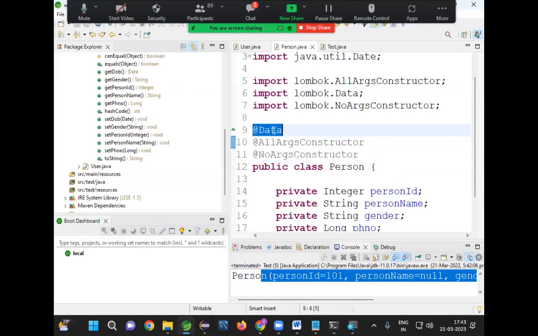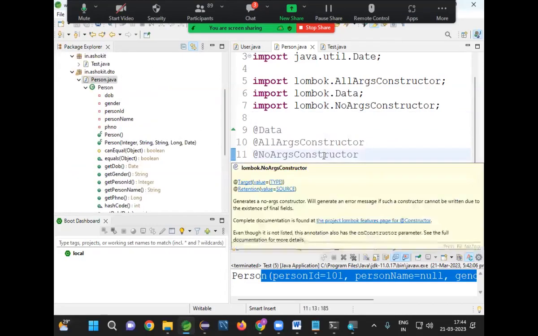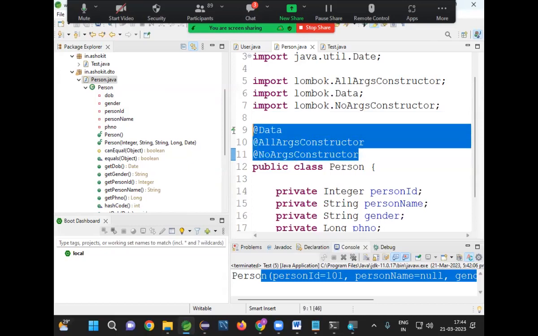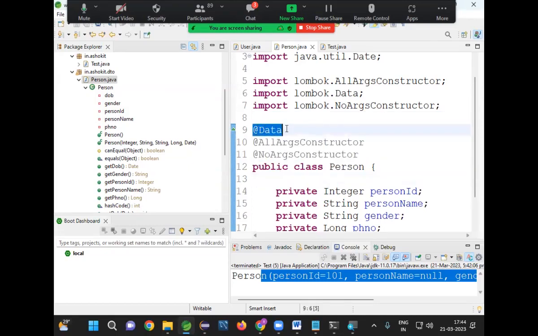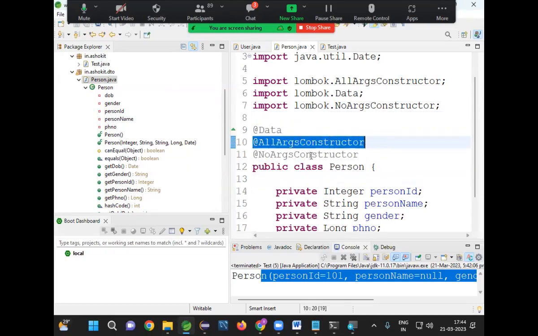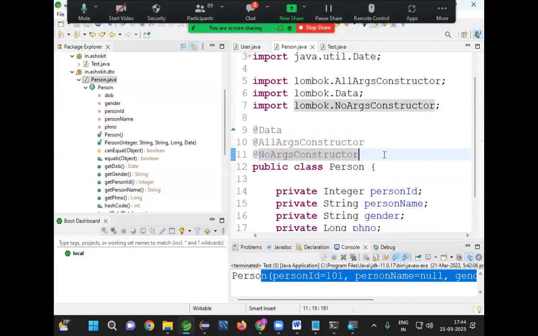If you write @Data, by default it will give you a no-args constructor. For my class, I want a no-args constructor and I want an all-args constructor also. Then we need to write these annotations: @Data, @AllArgsConstructor, @NoArgsConstructor. Are you able to follow this?